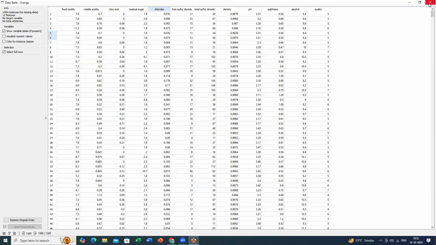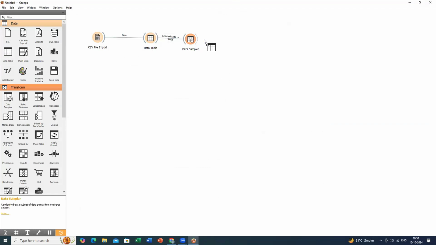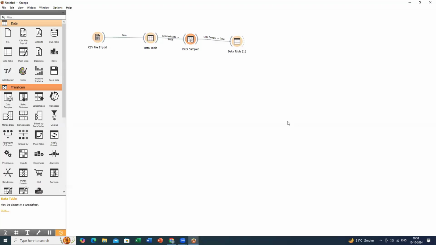So for example, I am taking 1000 from 1600. So I take 1000 instances. Okay. And sample. Now I have to check whether these 1000 values are sampled or not. So I connect this data sampler with the data table one. Okay. Now you can get the 1000 instances. So in this case, I am using the fixed sample size.